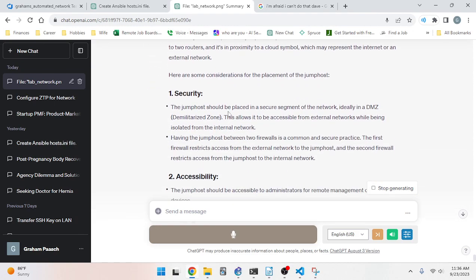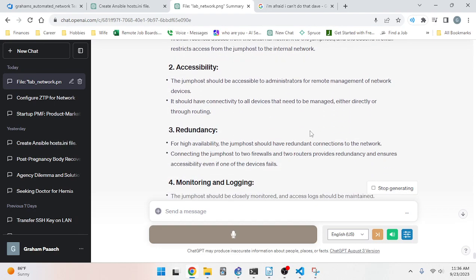1. Security. The jump host should be placed in a secure segment of the network, ideally in a DMZ, demilitarized zone. This allows it to be accessible from external networks while being isolated from the internal network. Having the jump host between 2 firewalls is a common and secure practice. The first firewall restricts access from the external network to the jump host, and the second firewall restricts access from the jump host to the internal network.